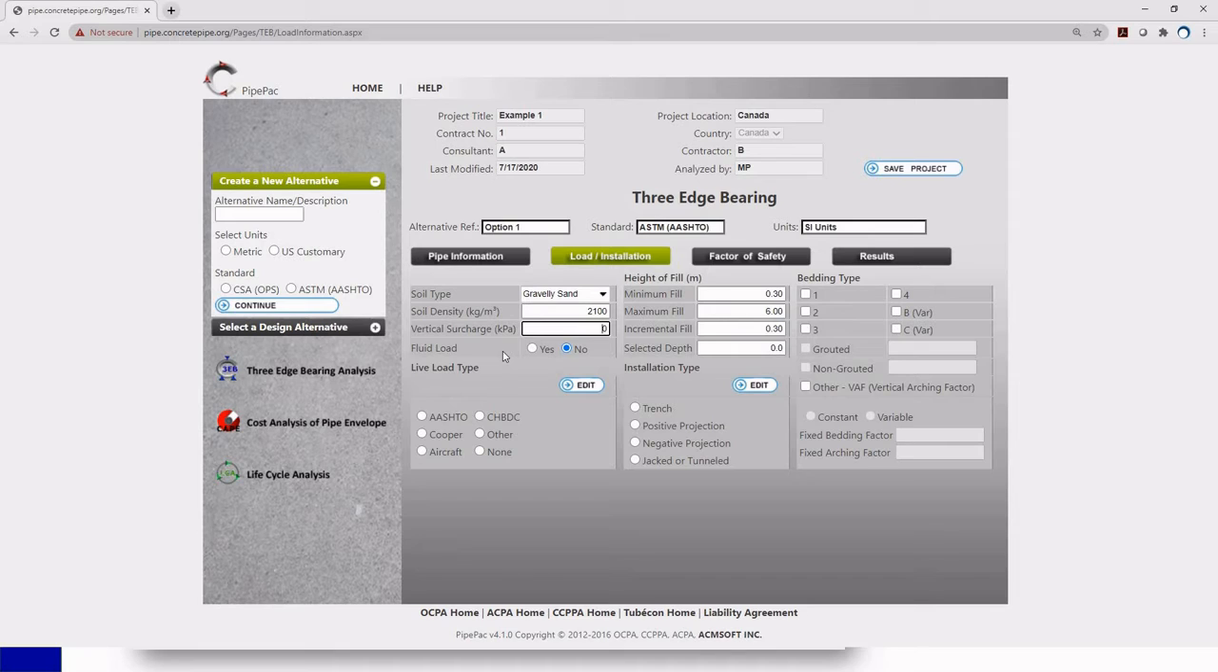So this is not going to be very representative for a small diameter because the fluid load is going to be about the same in magnitude as the weight of the pipe, but it's going to be very representative on a large diameter. So make sure you always click yes right here. So now we can move to our live load part.